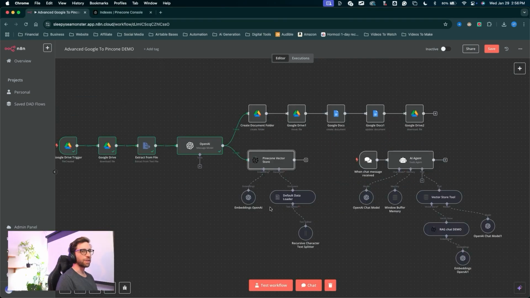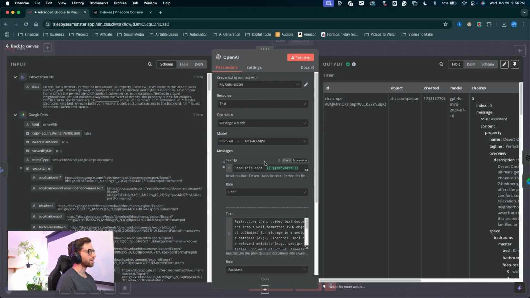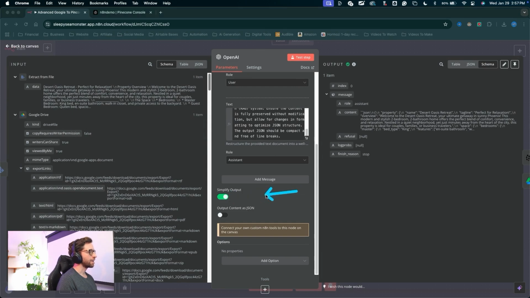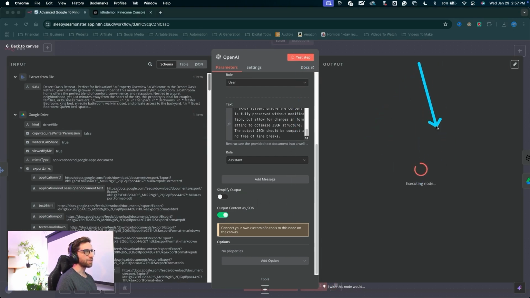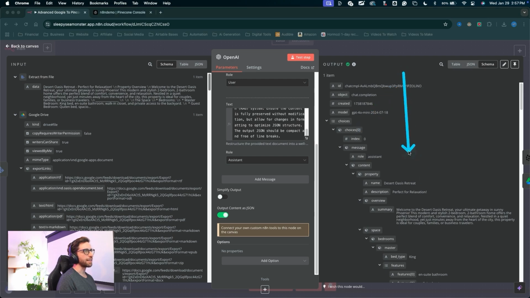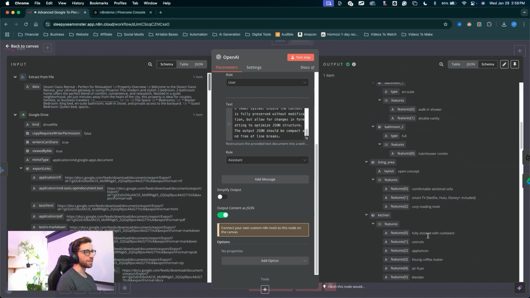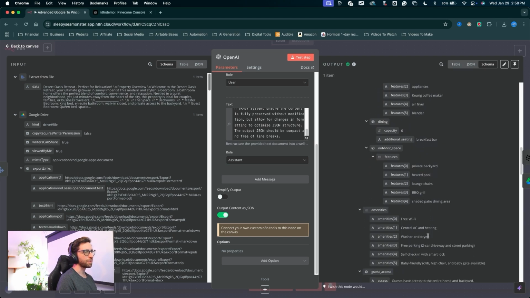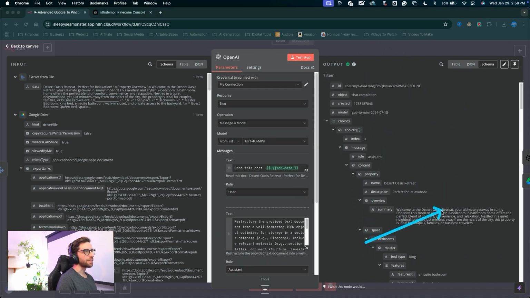Now to reiterate on what you can do with the JSON file example, I'm going to come back into the OpenAI node here, scroll down and reconfigure this to output content as JSON. I'll toggle off simplify output, toggle on output content as JSON. Test this step. Again, that takes a minute to run through and we get this JSON in the output. In the content, we have everything organized with all of these sections, all of these JSON objects separated just like that.